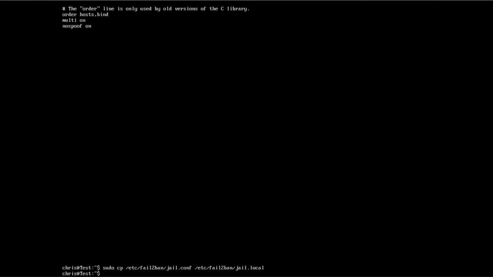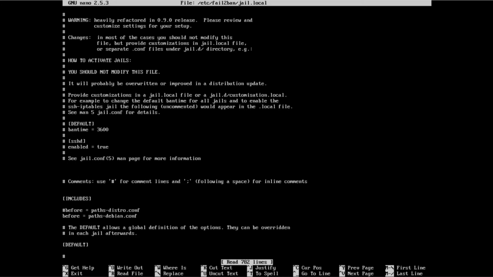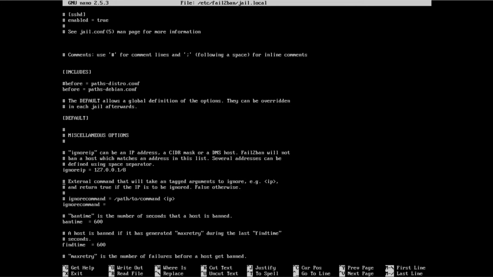Okay, once we do that, guess what we're going to do? We're going to edit the file. Shocker, right? So sudo nano /etc/fail2ban/jail.local, the file that we just created. All right. So a couple of things that I'm going to point out really quickly is this ignoreip. All this is saying is that fail2ban will not run on the local interface, and that's it.